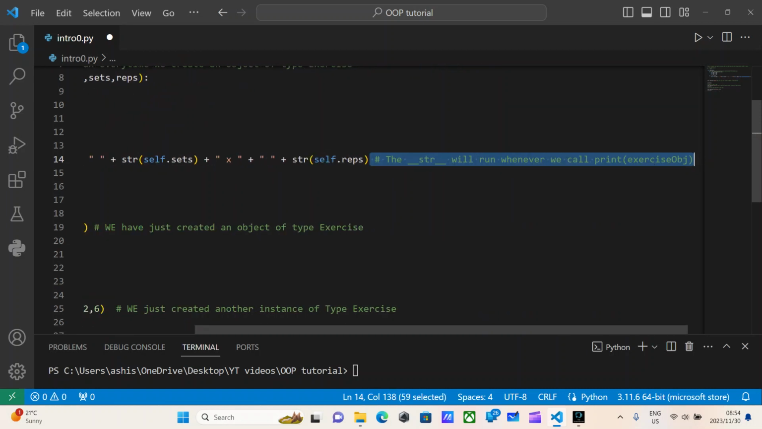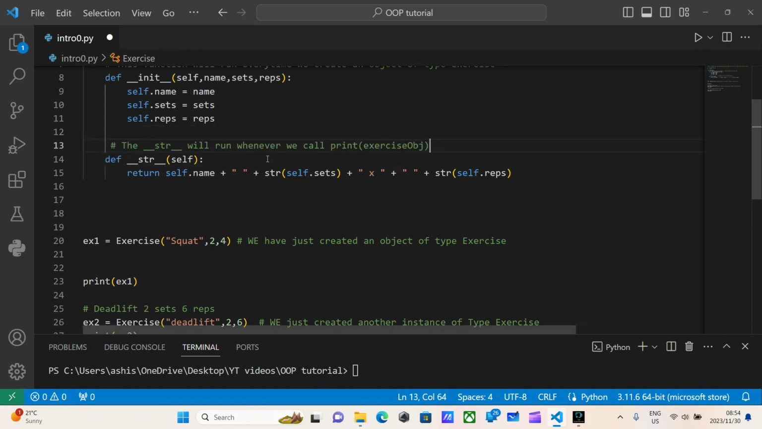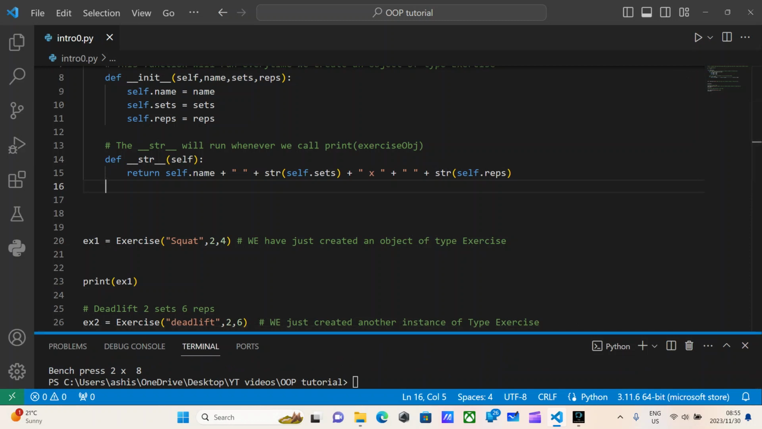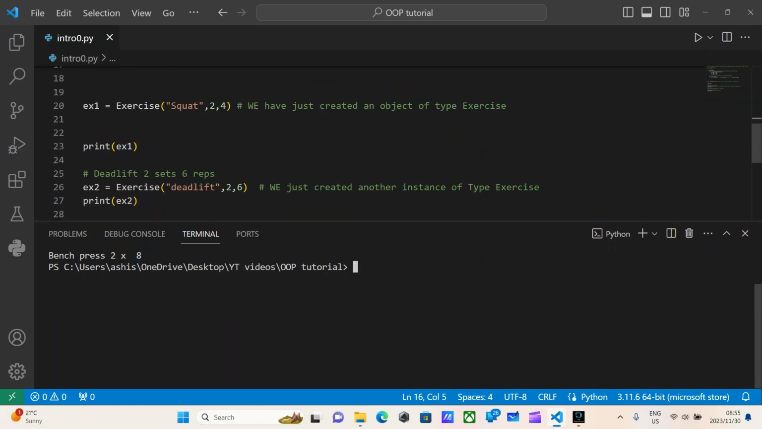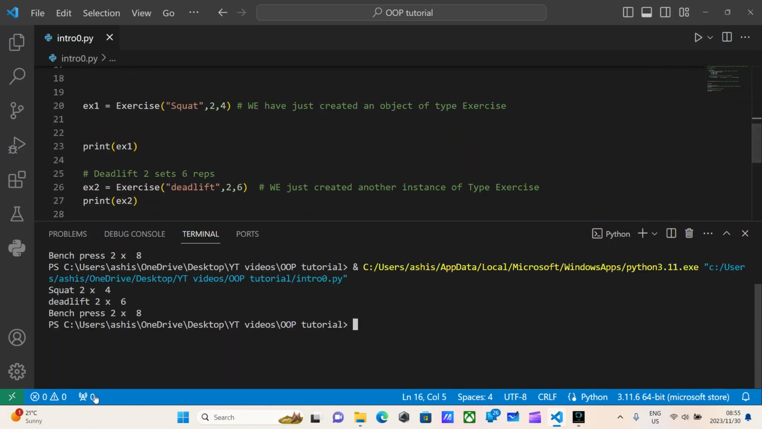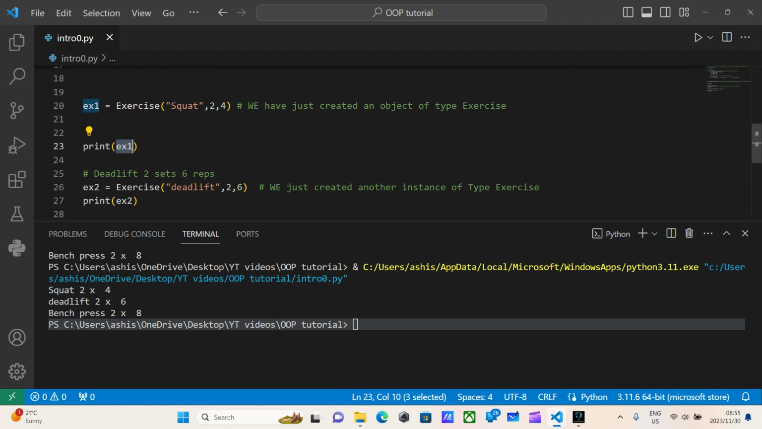I'll make this comment a little neater. I'll put it up here. The string method will run whenever we call print exercise object. Go to run. And there we go. Success, finally. We get bench press 2x8. Squat 2x4, deadlift 2x6, bench press 2x8. A little too much space here. I need to sneeze. Bless me. But yep, as we see, all I'm doing is printing the exercise object 1.